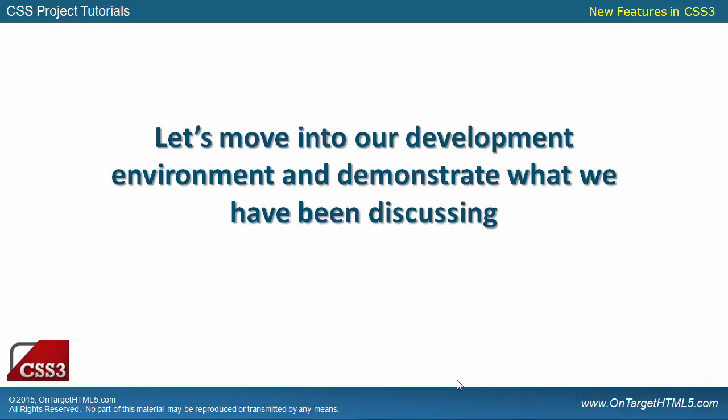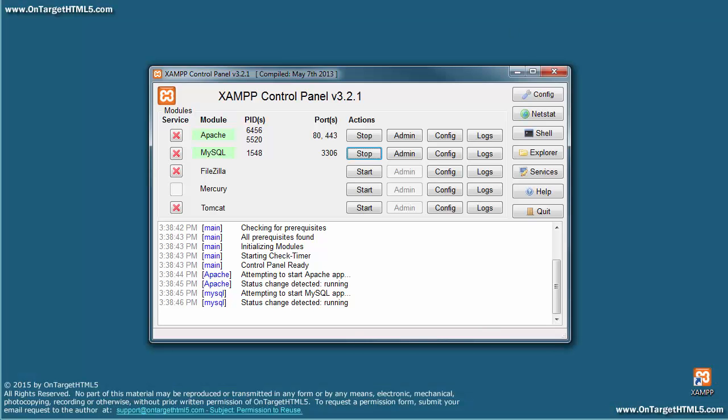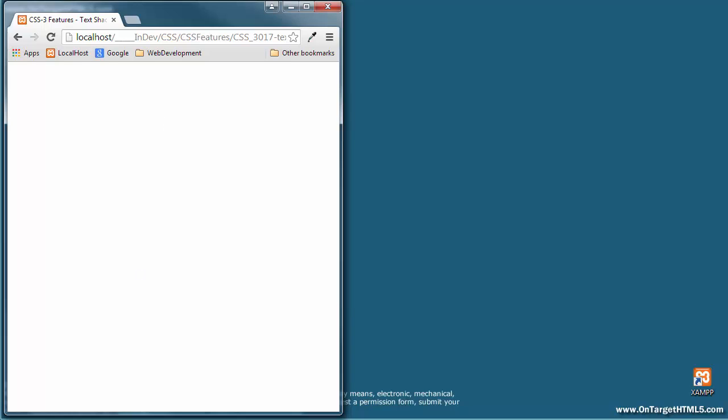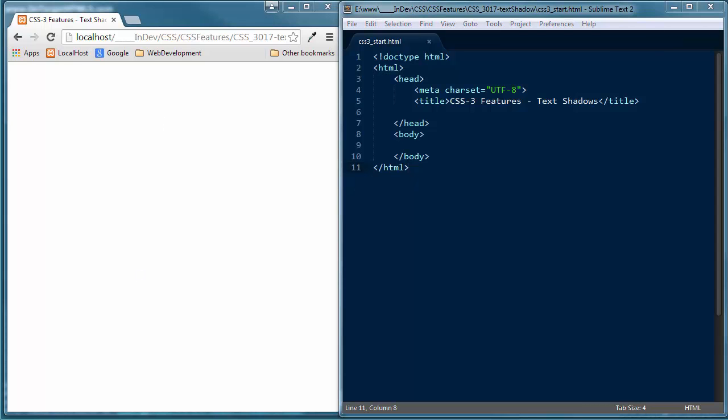So let's move into our development environment and demonstrate some of the new features using text shadows in CSS. I'll minimize our presentation and confirm that my Apache server is up and running, which it is. We'll bring up Google Chrome as the browser for this demonstration, and Sublime Text 2 as my text editor. I've got our start file already loaded in both.